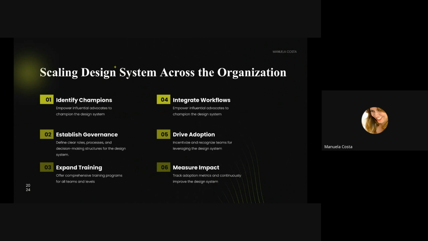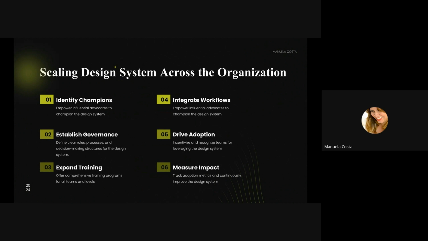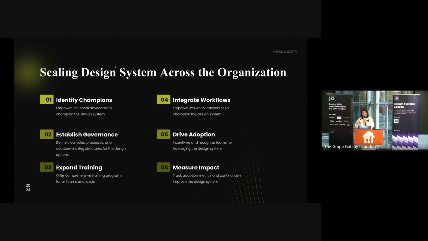Integrate workflows. We need to integrate the design system into our existing processes and tools to ensure that it's easily accessible and seamless, integrated into our daily workflows. So use plugins, templates, or libraries to simplify design system usage and reduce the friction.